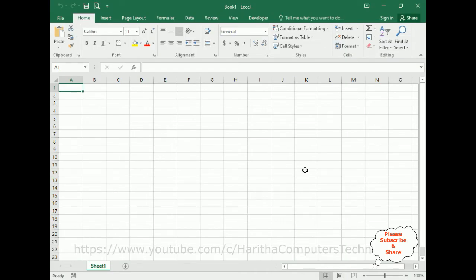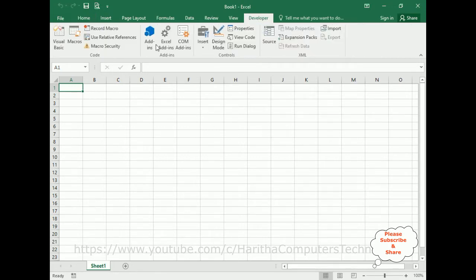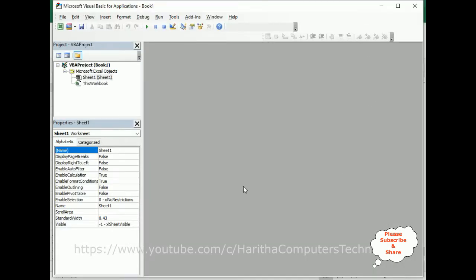For this video tutorial, I have created one new book, one Excel sheet. First, we require one user form. For that, we need to go to developer. Under the developer menu, there is Visual Basic. Click that one. And here we got the Visual Basic for Applications. Now, the next step is we need to create a user form. For that, go to Insert, click User Form.